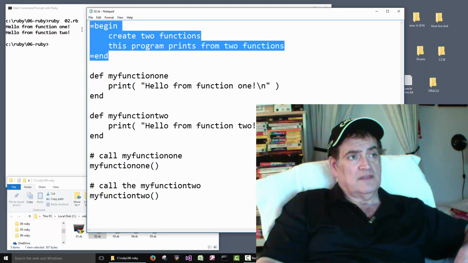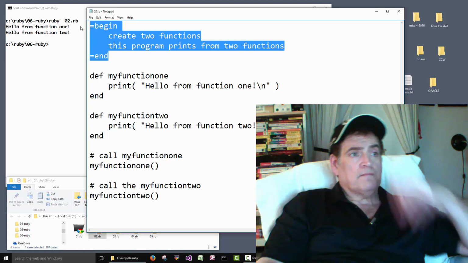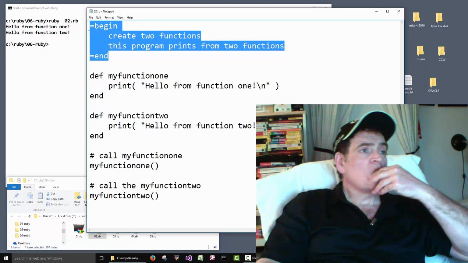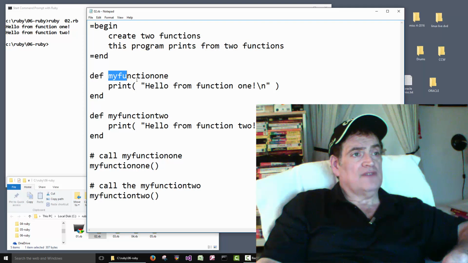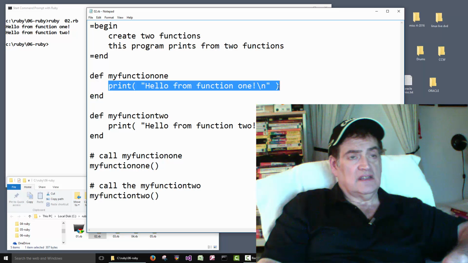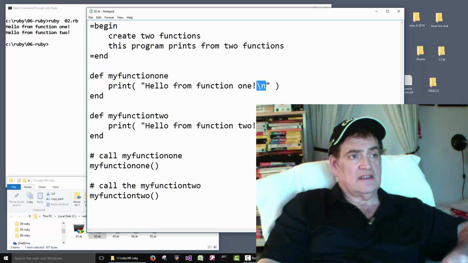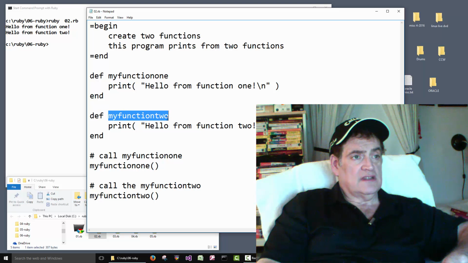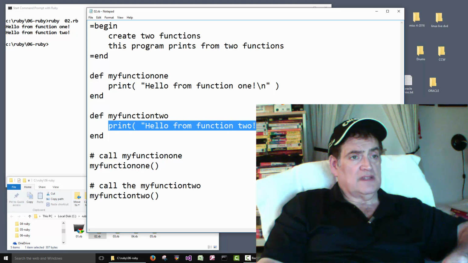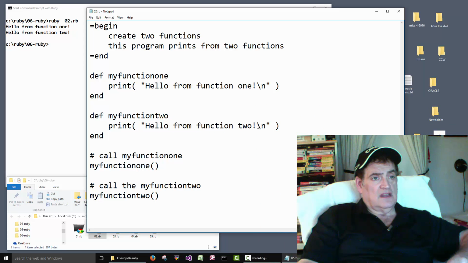Okay, so this begins with a comment. We define my function 1, which has one print statement in it. Here's our new line at the end, and we end the function. Then we define a second function. My function 2 has one print statement, a new line inside the line, and then we end the function.